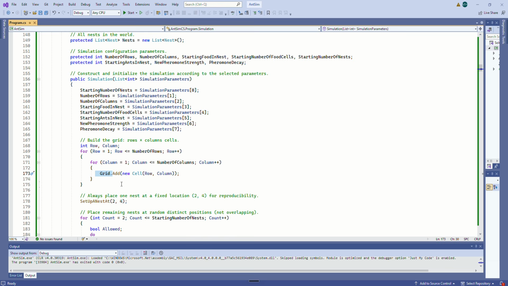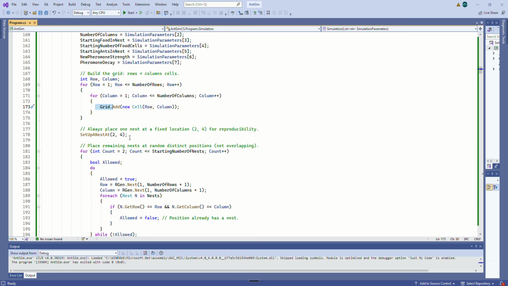And further down, there is a method that calculates the right position by inputting the row and the column and returning something back, which we'll see later on. Then we set up a nest. Now, we're always going to set up at least one nest at 2, 4. At position 2, 4, we saw that in the demo that I gave before.